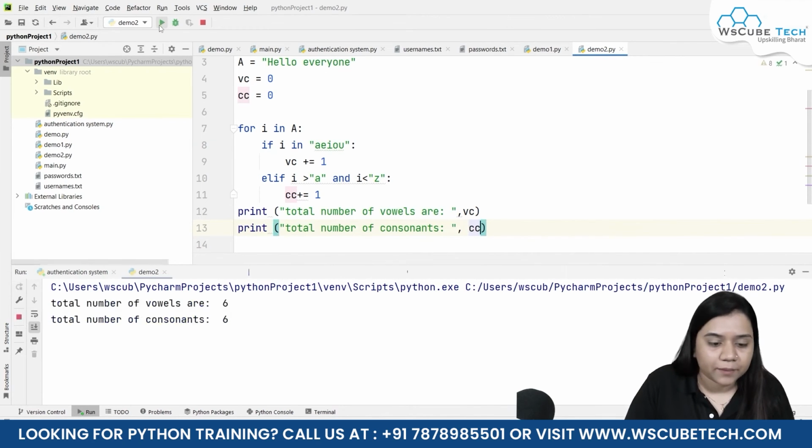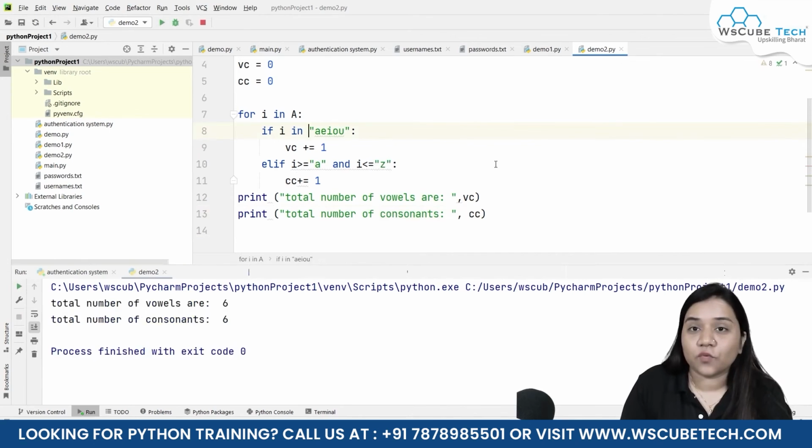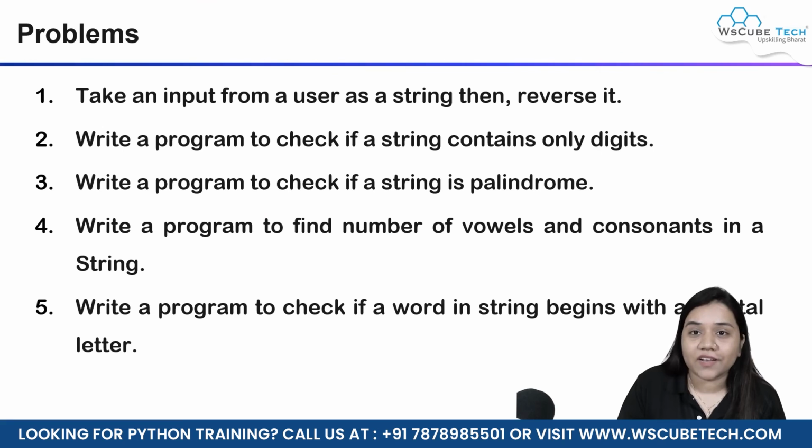Let's run and see what happens. So when I run this program, I get the output over here that there are a total of 6 vowels and 6 consonants. That means that every time there is a vowel, it increases the count by 1, and every time there is a consonant, it increases the count by 1. Right? Now moving ahead, let's have a look at another question.